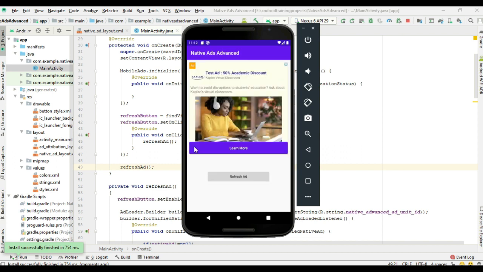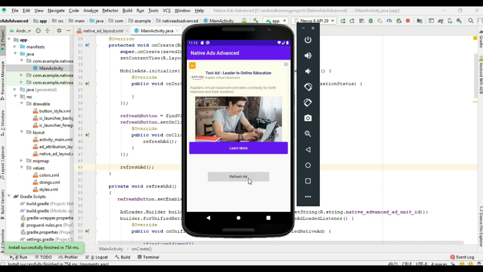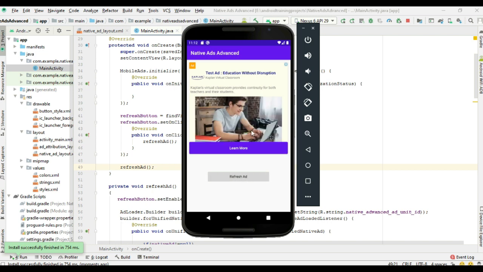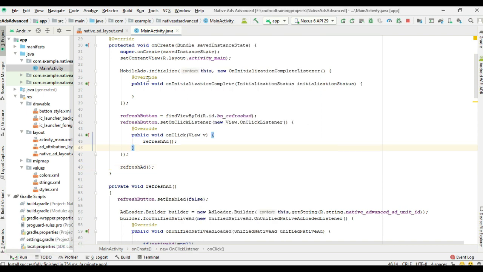So here we have a native ad available. I try to refresh the ad. Here we have another native ad unit. Now refresh it again. Okay. So here the button and the media view are very close to each other. So we can put some margin at the top of the button.